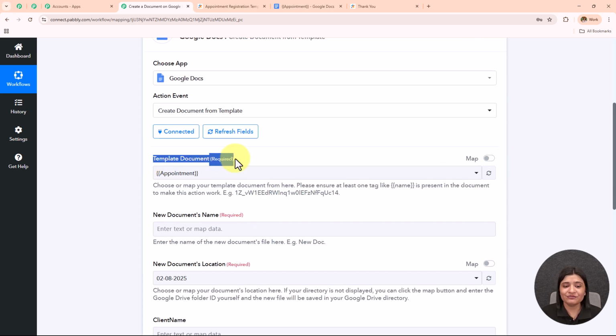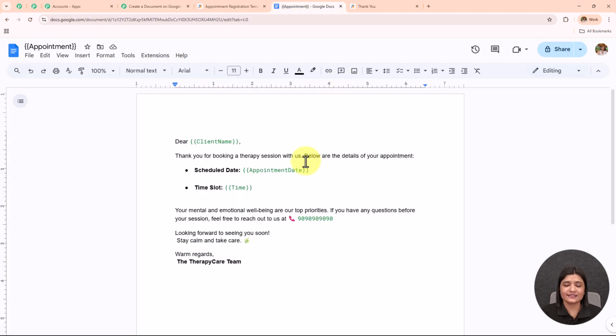So here we have to first select the template document. Now I have created a template in my Google Docs. Let me open my Google Docs, and this is the template. So here I have written dear, and then I have added the curly braces. I have added the client name and then curly braces close. So in this way, we are going to create a customized and a personalized Google document for each new form submission. I have created this first custom variable, and then I have added the second custom variable and the third custom variable.